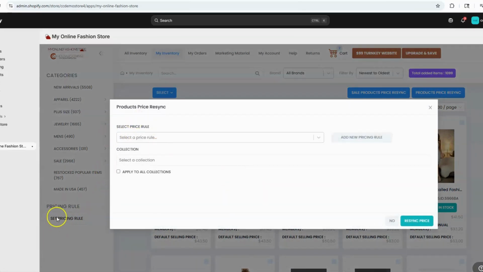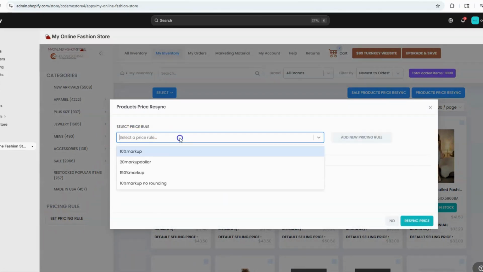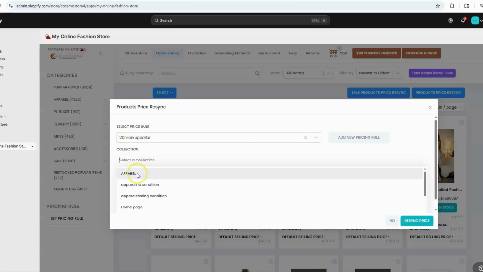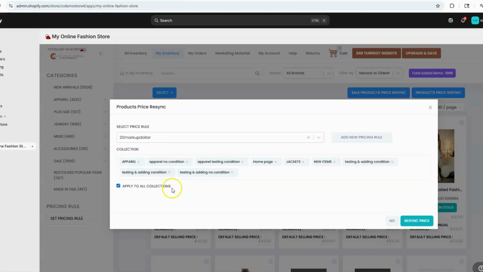So we've already set a pricing rule. So 20 markup dollar, which is basically again $20 plus whatever the cost of the item is. So here I can add it to a specific collection as well, if you want to just add it to items in specific collections, or I can apply it to all collections, so all of the items on the website that I've added using our app.